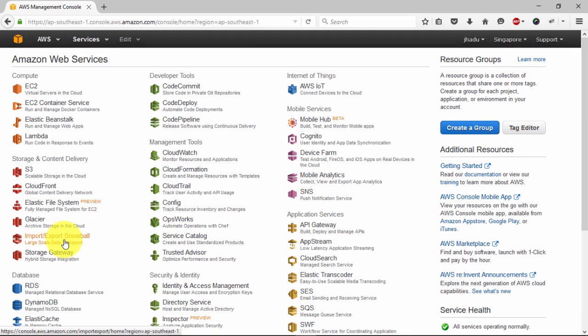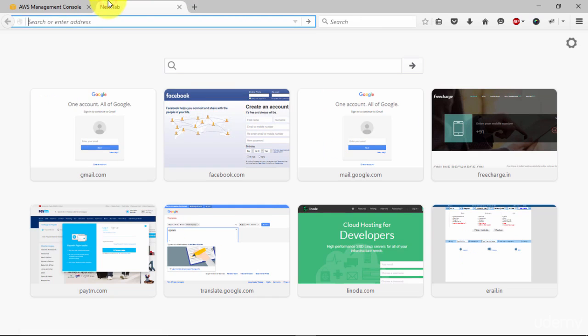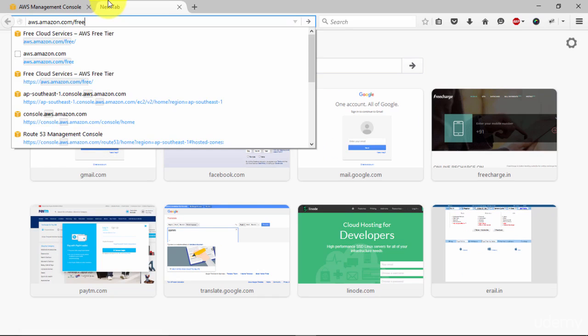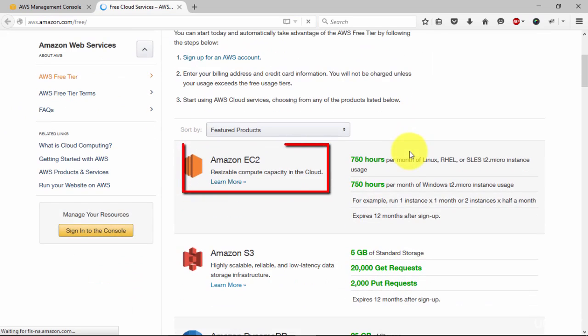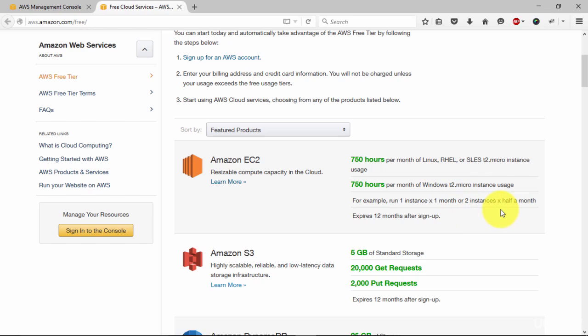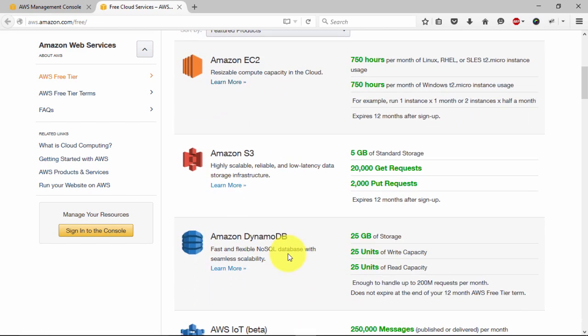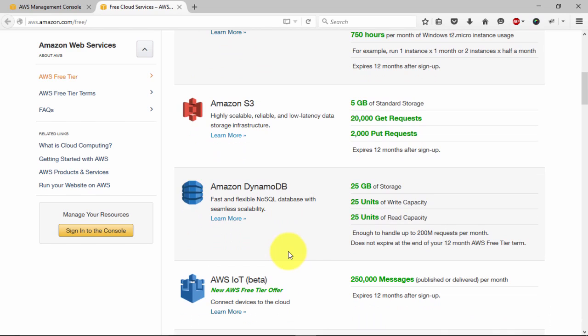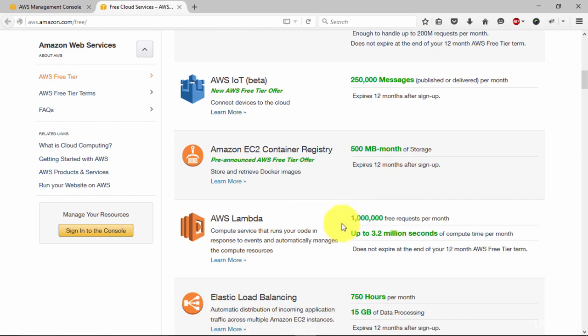Now before we proceed to install the operating system on EC2, you should note that not all the services listed here are available for free trial. To know which services are free for trial, go to aws.amazon.com/free. In here we have EC2 free for 750 hours per month. If we multiply 24 by 31, we get 744 hours in a month. So we have EC2 absolutely free for 12 months with certain limitations. We also have Amazon S3, DynamoDB, AWS IoT, EC2 container, and many other services for free trial.